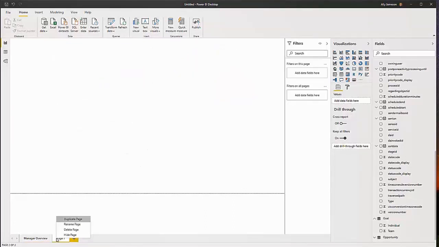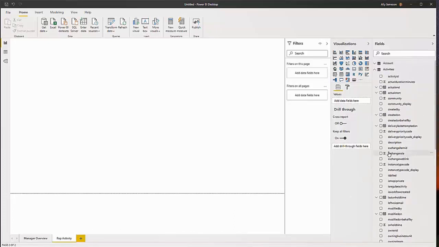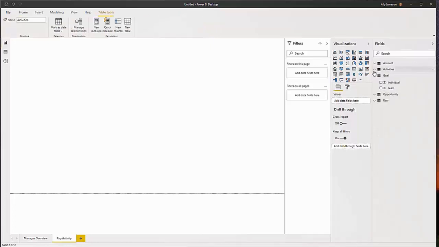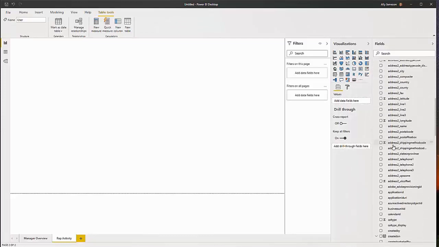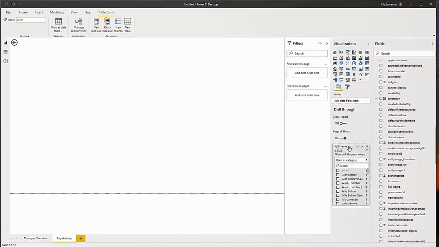But now I want to have a page I can drill into that is more a rep detail. So let's look at rep activity and let's name this page accordingly. Now, one of the things I've already said I want to do with this page is I want to be able to drill from that parent page, Manager Overview, down to this rep activity page. Well, how do I do that? Well, what field do I want to drill on? I want to drill by the rep's name. So let's grab that full name field. Let's drop it over here into the pages drill through field. And now you can see that's going to be available.